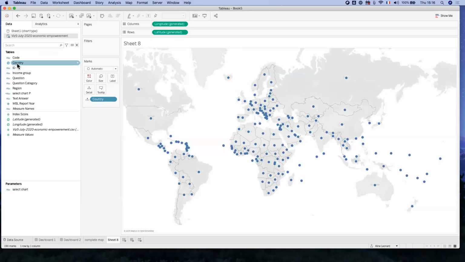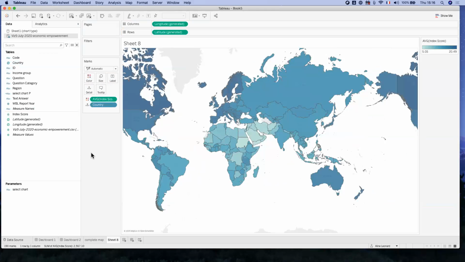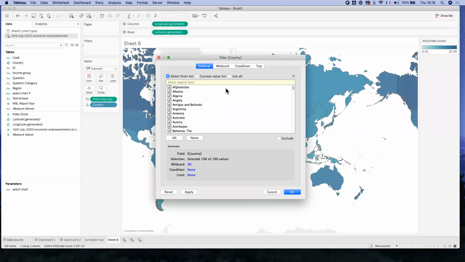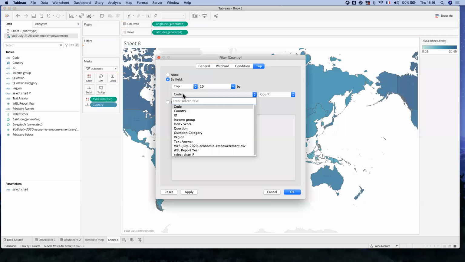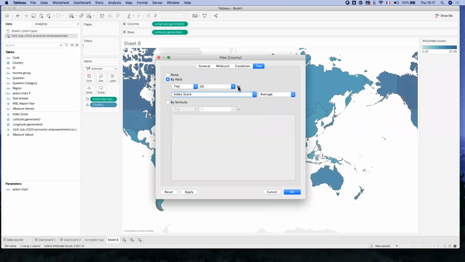I do the same. I click on country and I drag index score into color. And then I want to see only the countries with the highest index score. So I will drag country into filter. And I will select, on the top right, top by field. So I will create another parameter from this window. Here my measure is index score, average. By default, Tableau puts 10, but I will create a parameter like this so my colleagues can enter the value they want.